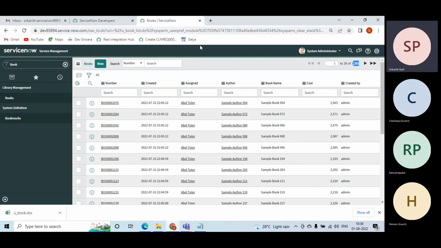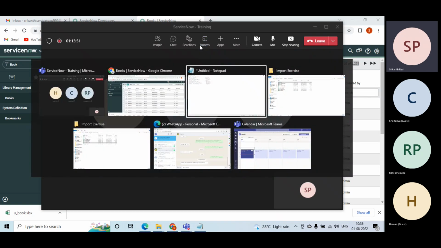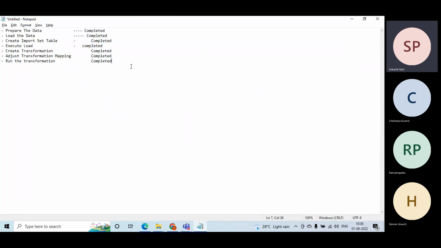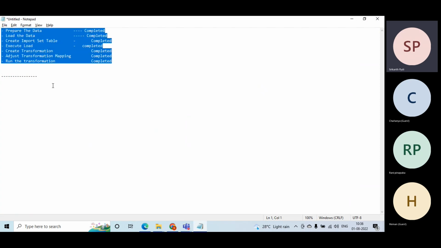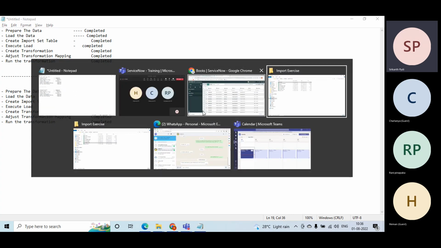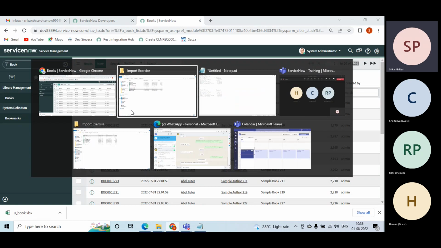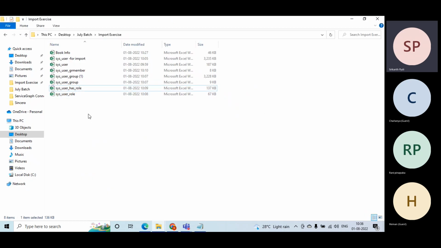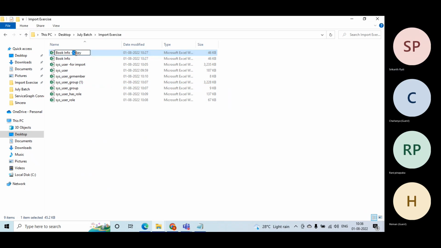Pretty good. So I will do this one more time. The second time, if I'm using the same transformation mapping and the same approach, we will not need to follow two steps, so you can skip those steps. What are those steps? We will observe. For the second time, I want to load the same data again. Now this is my book info, right? And this is the second phase.